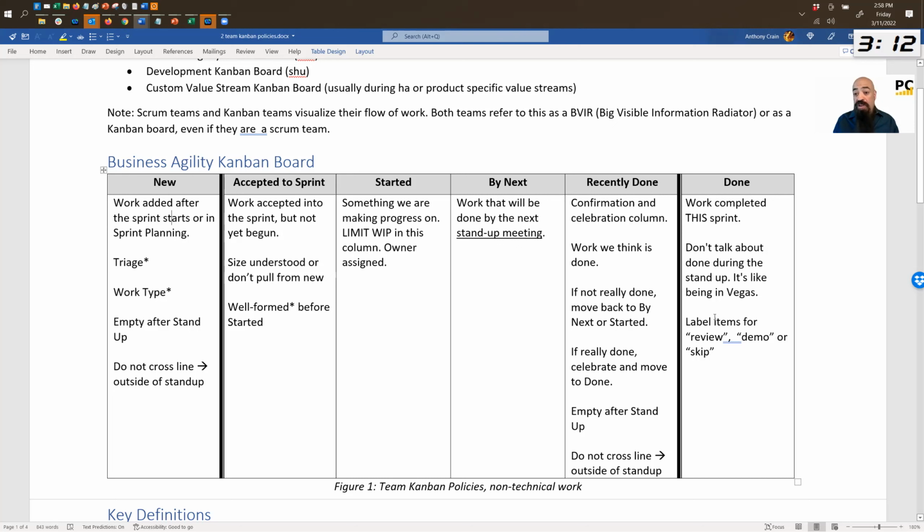By the way, this black line over here, same thing. We do not cross this black line into done. We'll talk more about that. So those 2 black lines represent outside of the stand-up meeting, you're locked, okay? You can't cross those.